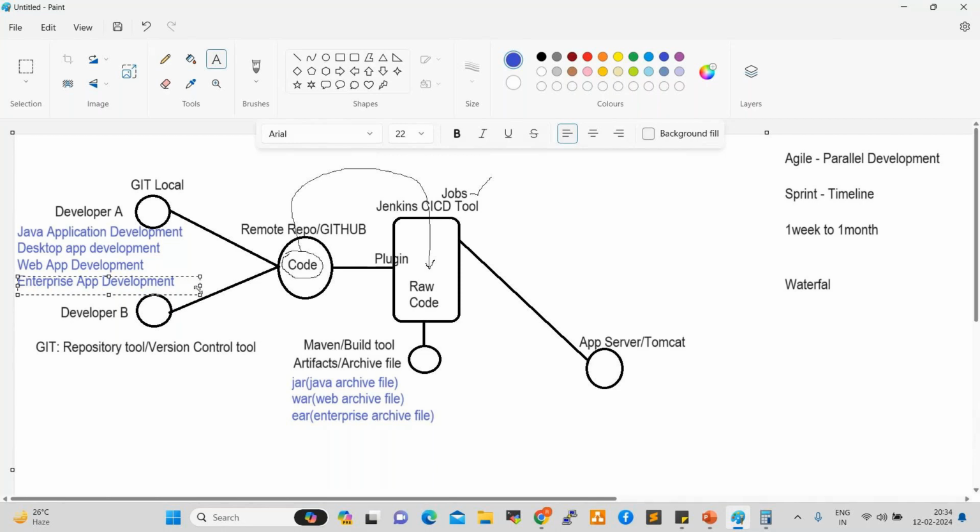So as per the development, Maven will generate the respective artifact. For example, Maven generates a war file. This war file will be given back to Jenkins. Jenkins will push the war file to the application server. Here we deploy the artifact, the war file.